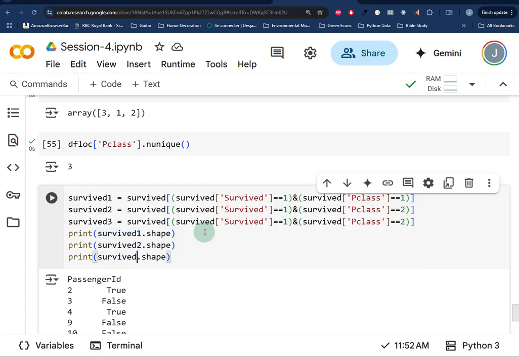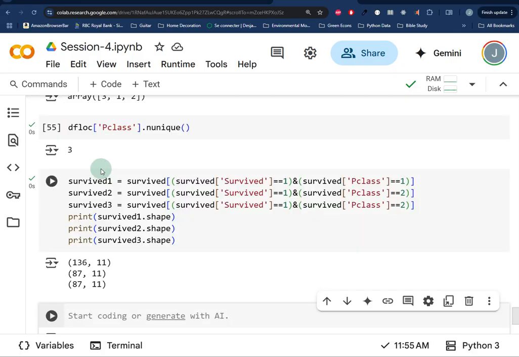And here, this is the third one. So if I run it, now we can see that in cabin 1, 136, in cabin 2, and the other cabin, that's it. So the majority of those who survived in the first cabin. So it's as if being in first class helps.